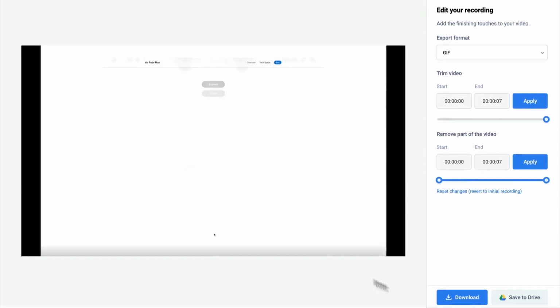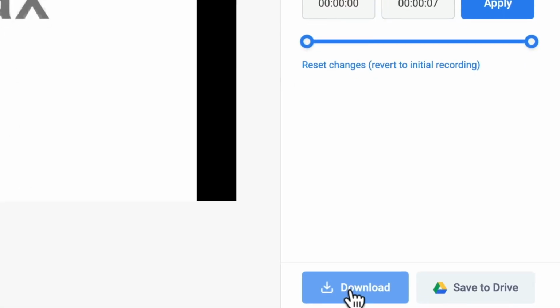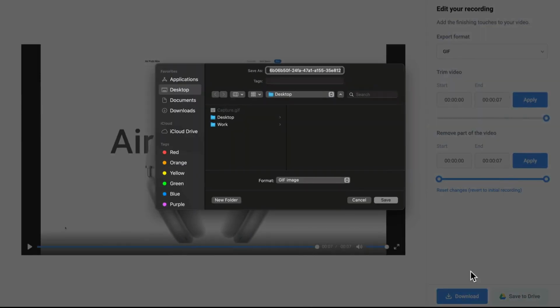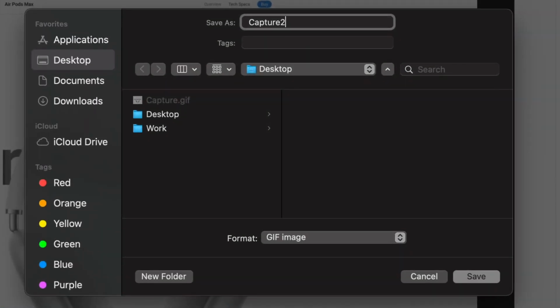That looks really good. Perfect. And I'm going to click download. So then you can either save to a drive or download directly to your desktop. It's going to take almost a minute to actually download. I'm going to save this one as Capture 2.